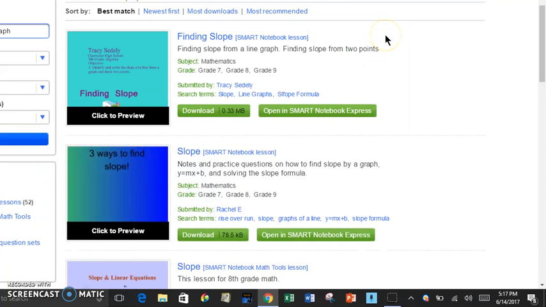So that's just a quick way to use Smart Exchange to find a lesson so you don't have to recreate the wheel, because we don't have enough time as teachers.